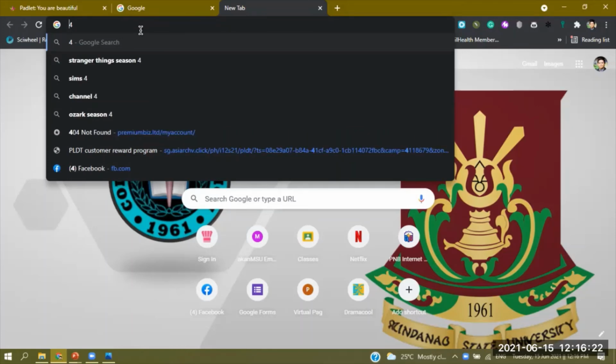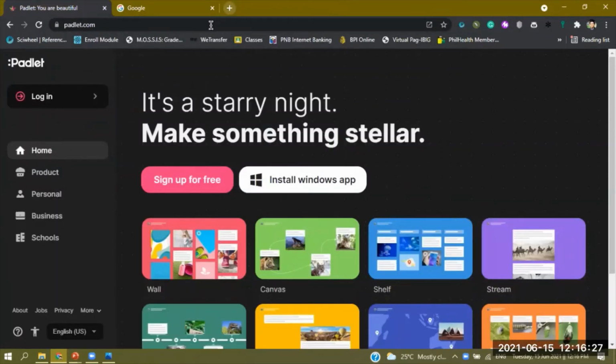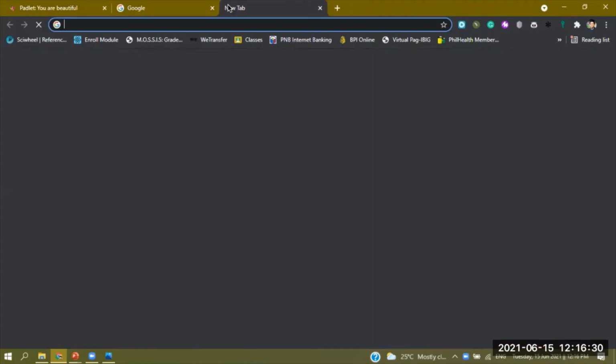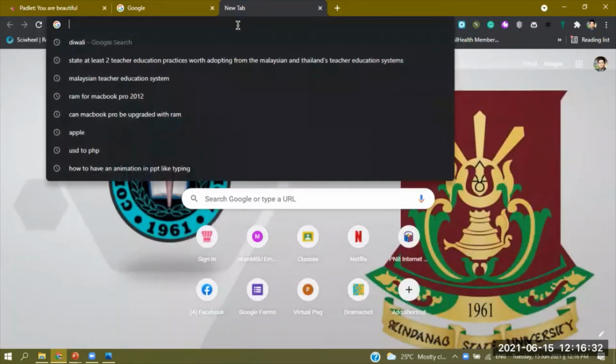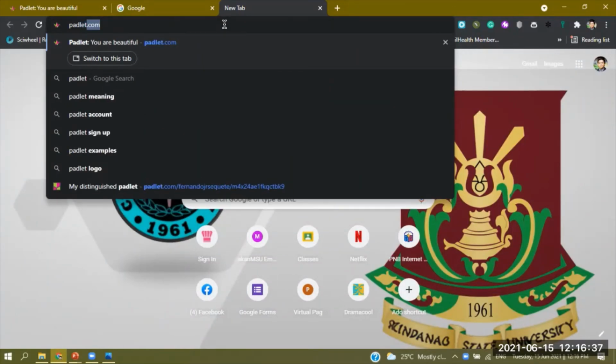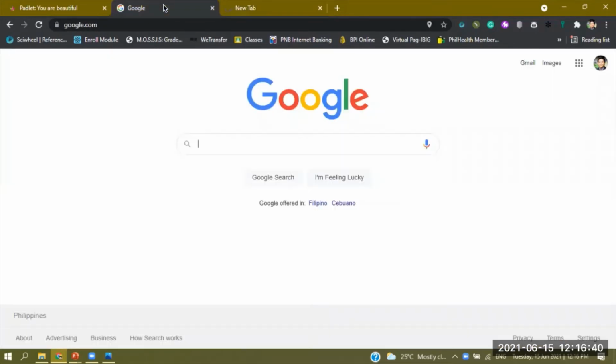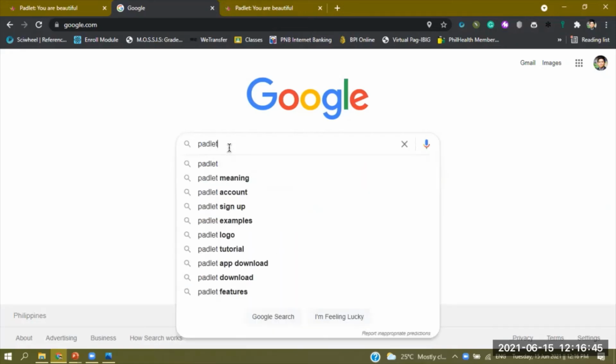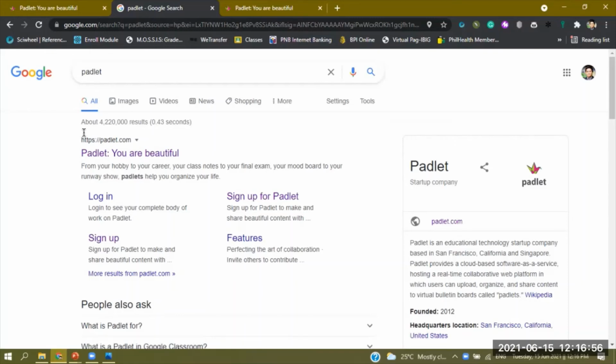Here's the site na. You can search it immediately sa URL. You have to write Padlet. As for me, meron na siya. So you can just do it, or you use Google and then search for Padlet. And then you have to click this one, the padlet.com.